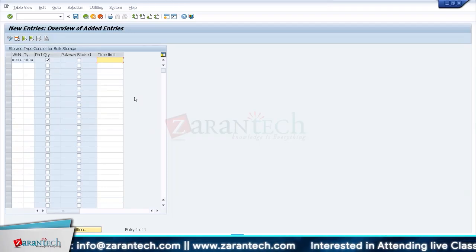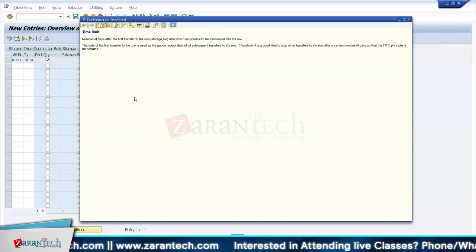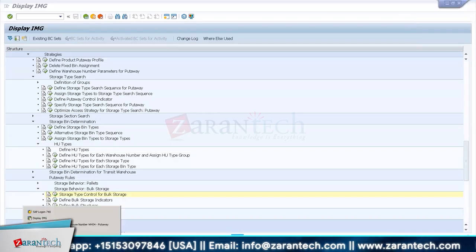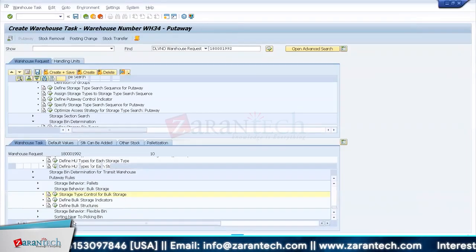Yes, that's what we'll also see in Outbound, when we do outbound picking. You asked me about the time. I think you want to stop adding to the same bin after some time so that it goes to the next bin. I haven't used it before, but it's basically a time delay to avoid adding to the same bin. If it is too old, then you don't add to it. That's what it says.